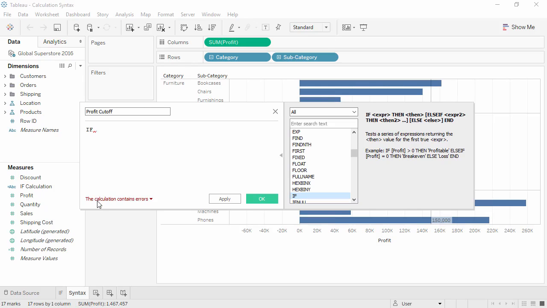Down here, we see the calculation contains errors. We can ignore this for now because we're not done, but it's a good idea to keep an eye on this indicator as we build our calculations. Next, we'll type sum with an open parentheses.